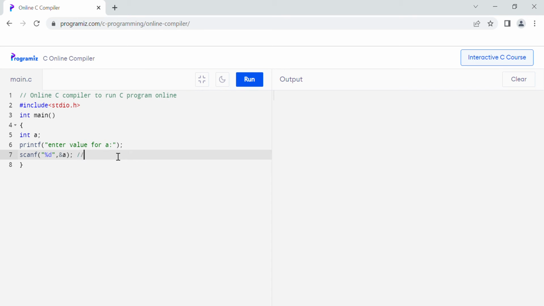So the basic syntax I will write as a comment: scanf, then within the double quotes we are giving %d, then comma, then ampersand, the variable name, and we are ending the statement with a semicolon. So after this we have to check whether we have successfully got the input from the user.